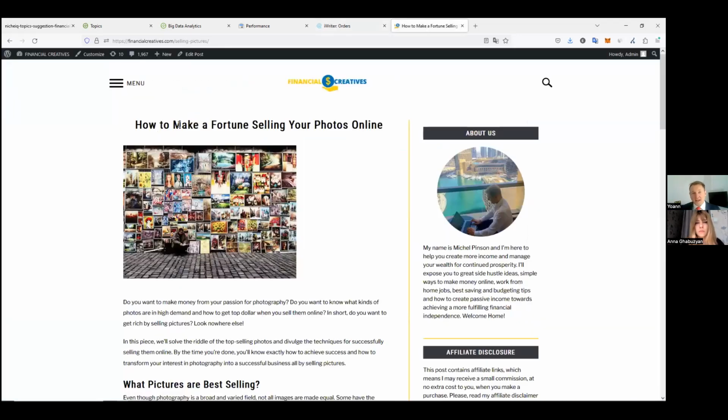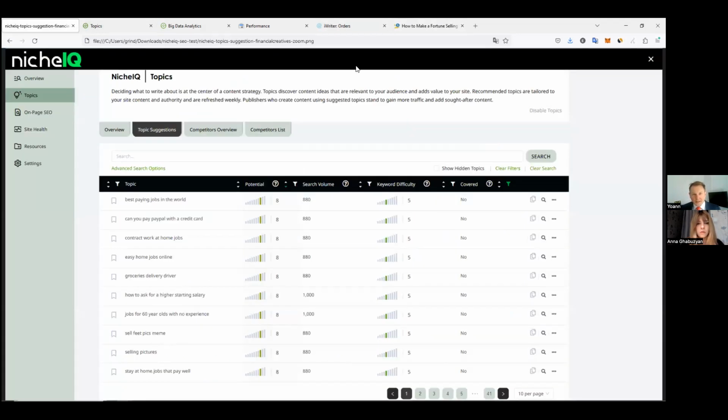So for example, this is one of the articles. This was about, if we check the topic, selling pictures.